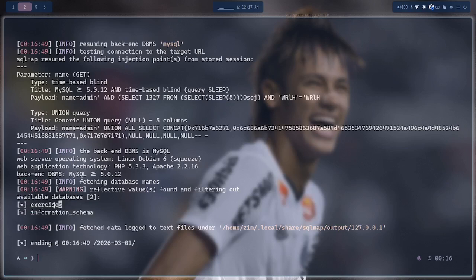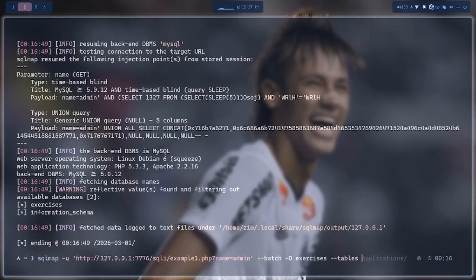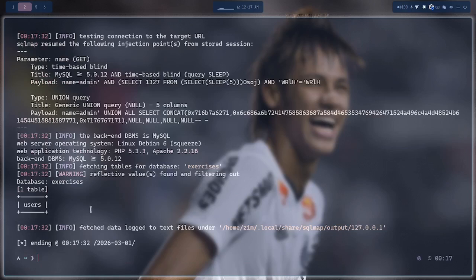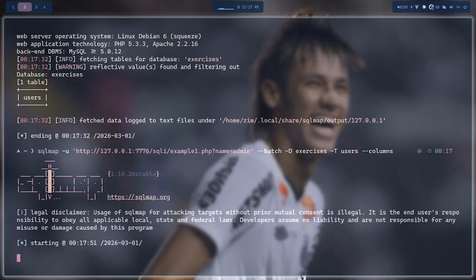So we will look in the exercises database. Let's try to penetrate it with sqlmap. After we select our database, we're gonna use -D and paste the exercises database name right here, and we will add --tables to extract all the tables from this database. As you can see, the users table. So for that, -T and the table name, which is users, and --columns to extract all the columns of this.